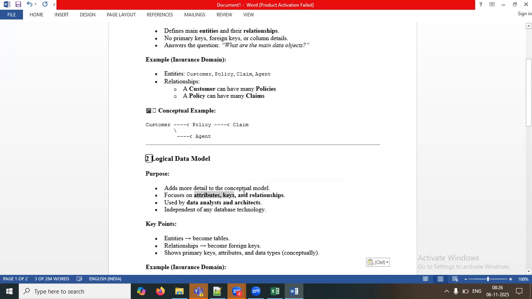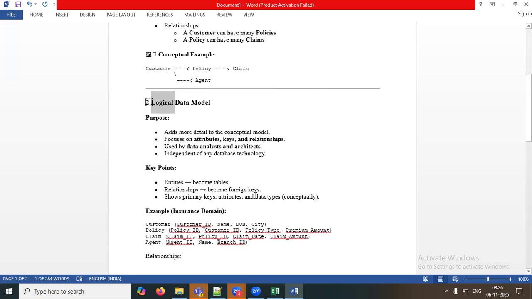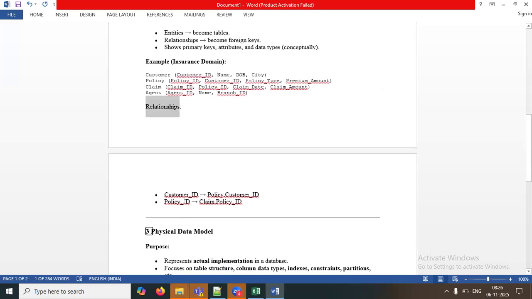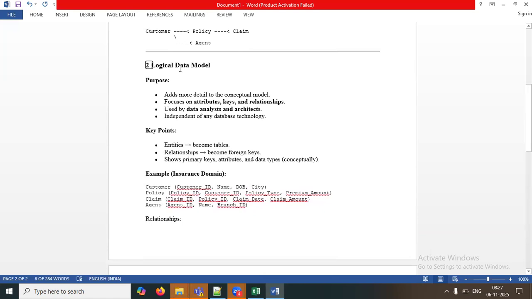It is not like you are creating the table. No, here also you are just defining: which table, what columns should be there, what the data type is, what the keys are, how they are related. For example, the customer table has these columns: ID, name, mobile number, and city. Policies will have these columns. The customer ID in the customer table has a relationship with the customer ID in the policy table, and the policy ID has a relationship with the client's policy ID. That is the logical model.